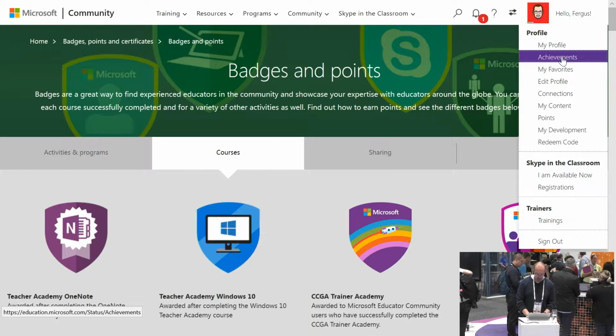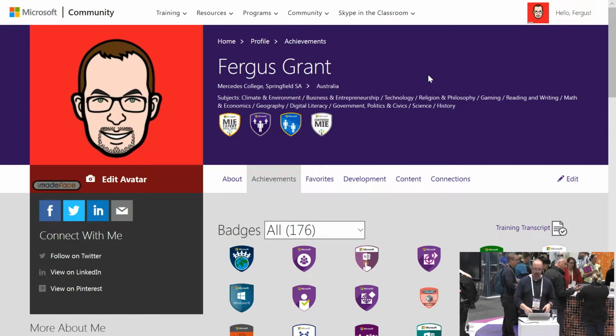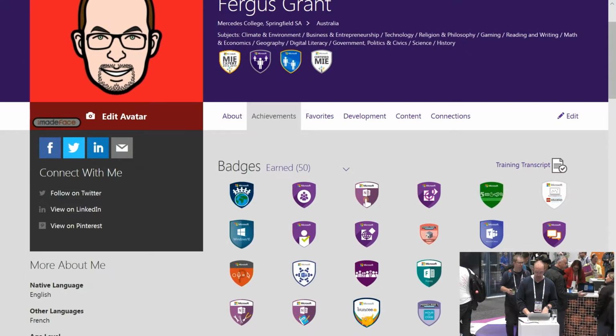If it's going to load. Please load. I think it is loading, but slowly. So that'll take me into my profile. I'm crazy for badges. I love badges and certificates and things like that.